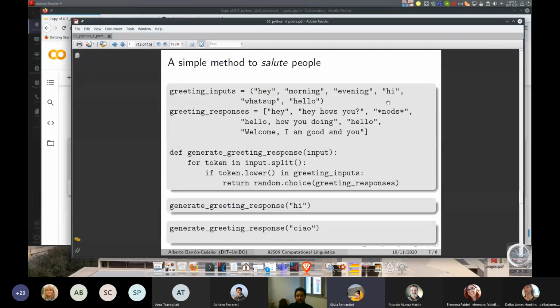If we used for token in input rather than in input.split, it wouldn't match. Sorry, I didn't understand the question. For token in input.split. If we only had for token in input, so no splitting. Yeah, it wouldn't match. No, it wouldn't match. Absolutely right. Okay.